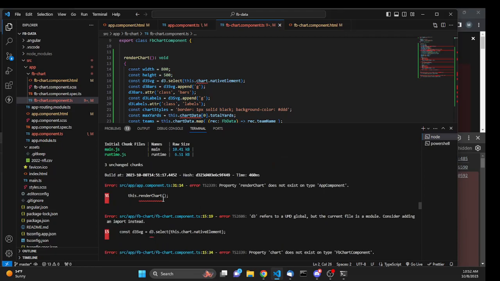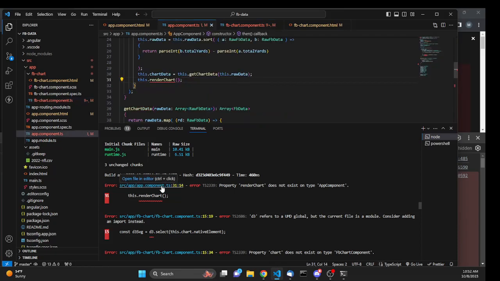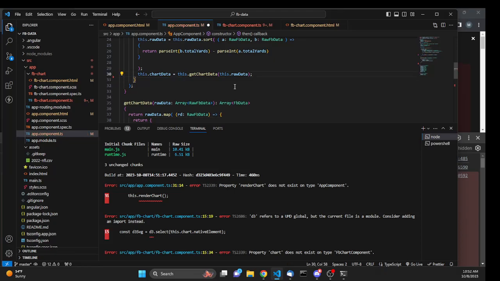Okay, it's saying, hey, render chart. So you can hit the control button in Windows. I believe it's the command button in Mac, and I think it's the control button in Linux. And this will take you right there. Now, render chart doesn't exist, right? So we don't need that anymore. All right, we've solved another issue.